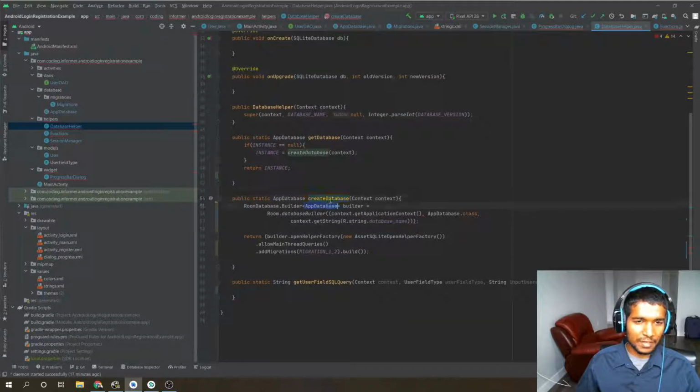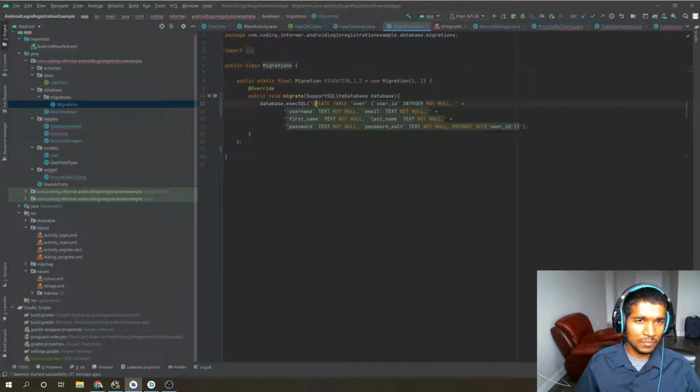So this is our create database method. It basically instantiates the database with the database name, application context, and the app database class, and then returns that while enabling it to run on the main thread and applying this 1 to 2 migration. This 1 to 2 migration was seen right here. Create that table and then create the database instance.